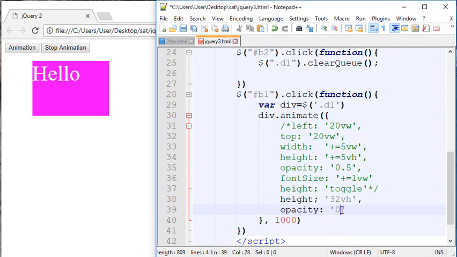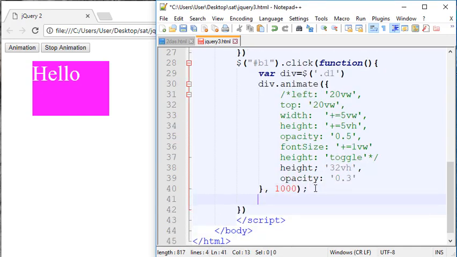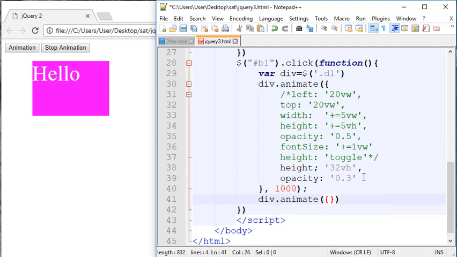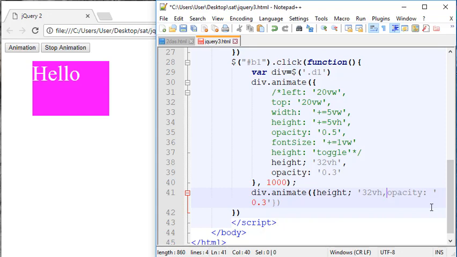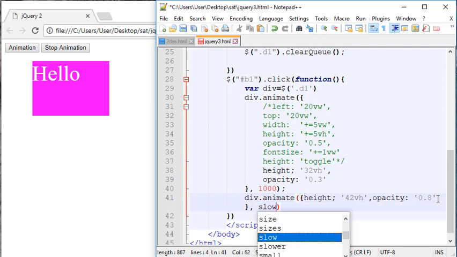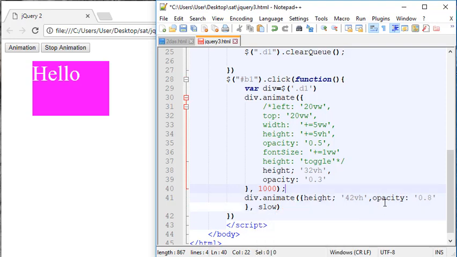Let's go ahead and make the opacity 0.3, and let's also write another animation, so div animate, and we'll use the same properties. Go ahead and copy and paste. We'll change some of the values, so let's make this 42 VH, and let's make this 0.8 for the opacity.